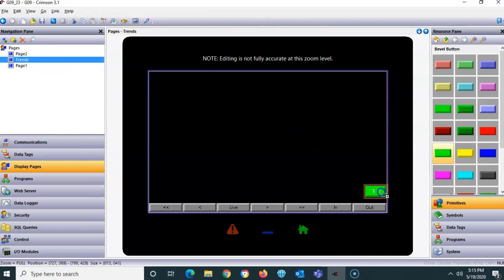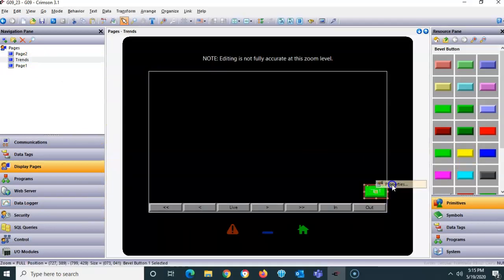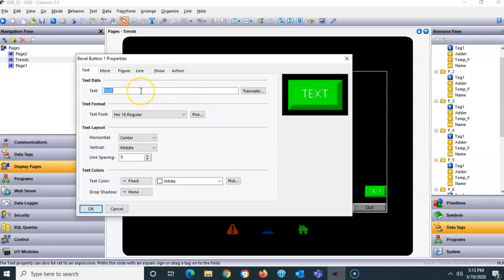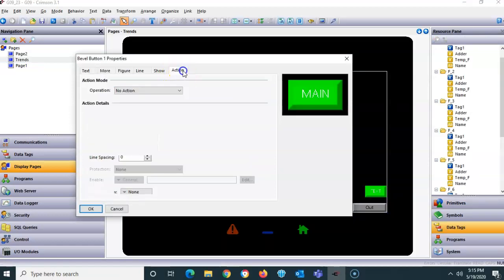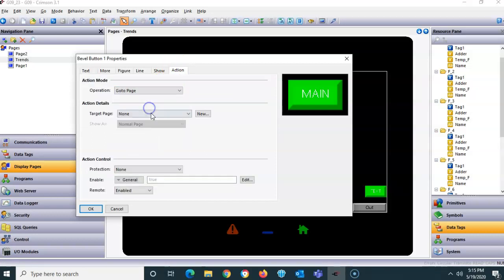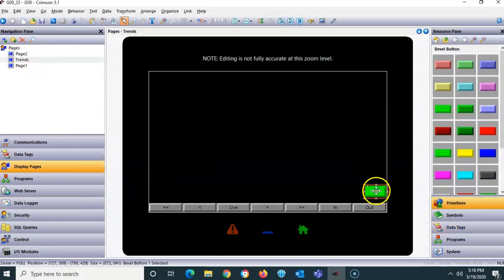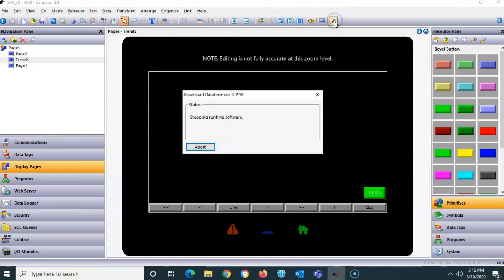I always like to put a button on here that takes me back to the main page. So I'll go properties, and we'll just call this one main, for instance. And then if I go to the action tab, I'll tell it to go to page, hit the pull down here and choose page 2 is the main page. I didn't name it below. Okay, so that should do that. That should let it run. So let me go ahead and download this to the HMI.